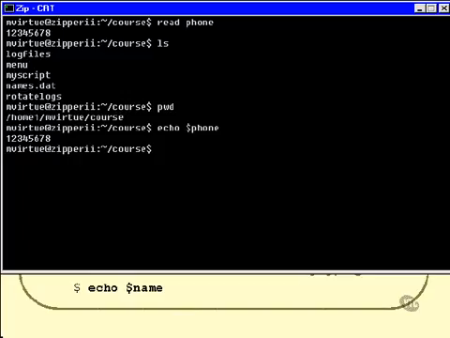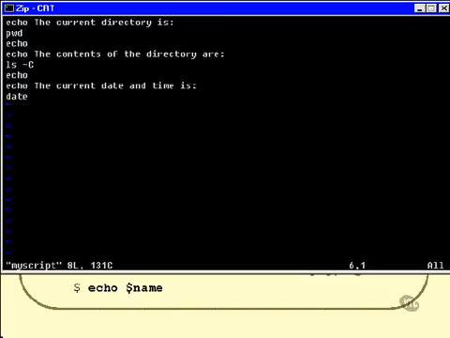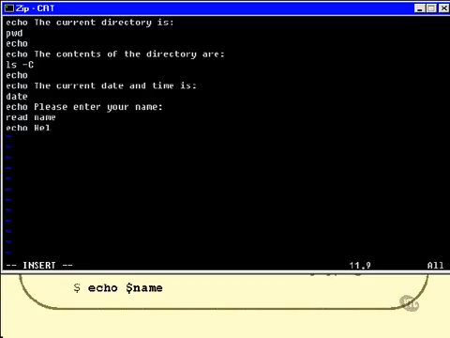So let's now have a look at that in the context of a script. We'll open up my script again. And right down at the end of the file, I will say echo please enter your name, and then I will read name, and then I will echo out a nice little friendly greeting, something like, hello $name, how are you?